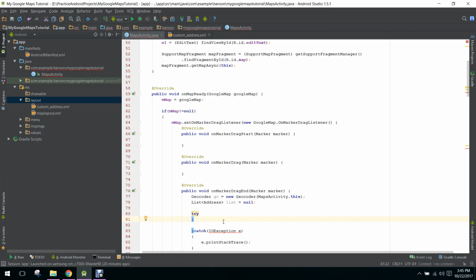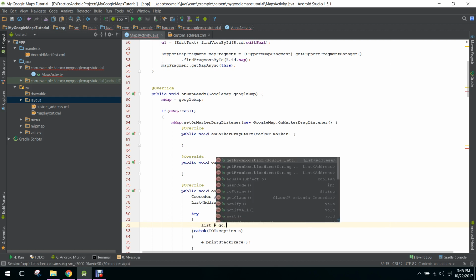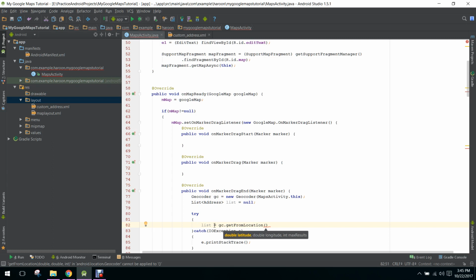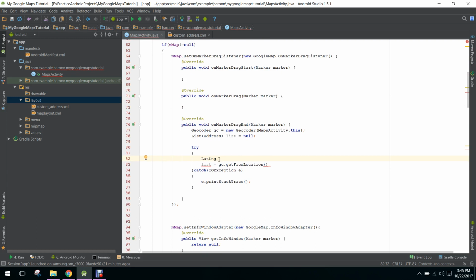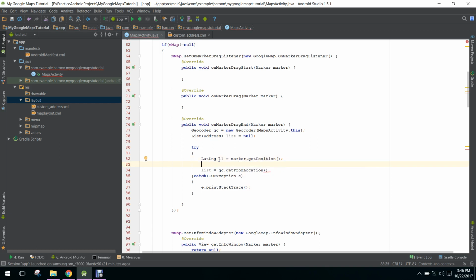In our try clause, we will say list equals gc dot getFromLocation, and in here we will provide, first of all we create a LatLng. Sorry guys, the electricity is gone here, it's a big problem here. So we say LatLng l1 equals marker dot getPosition. And in here we will pass l1 dot latitude, l1 dot longitude, and define the maximum results here.